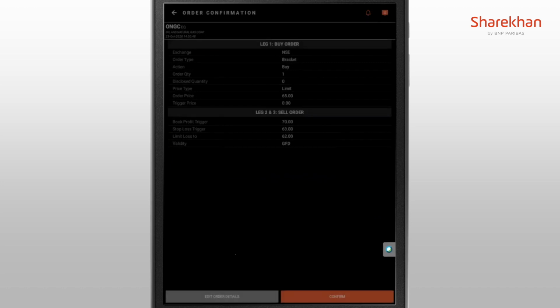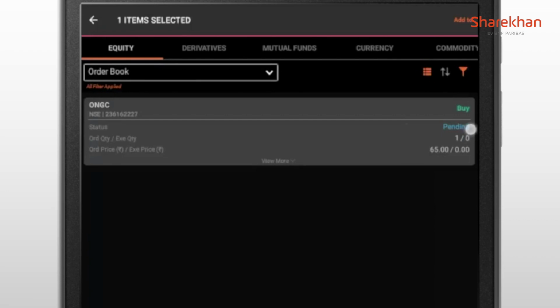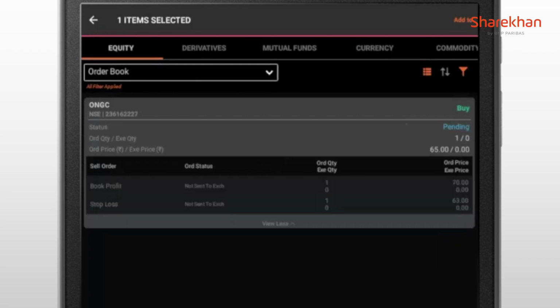You can also tap on order book to check the status of your order. You can also tap on view more to see two of your other orders.